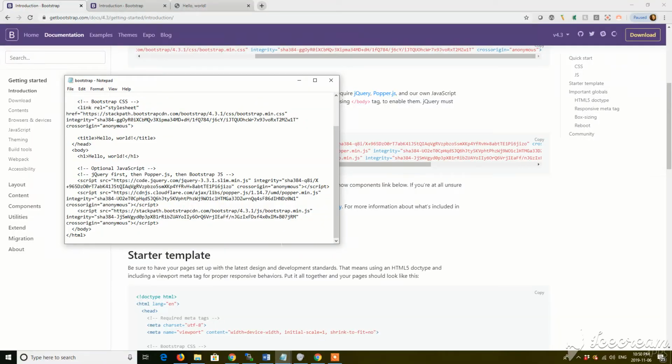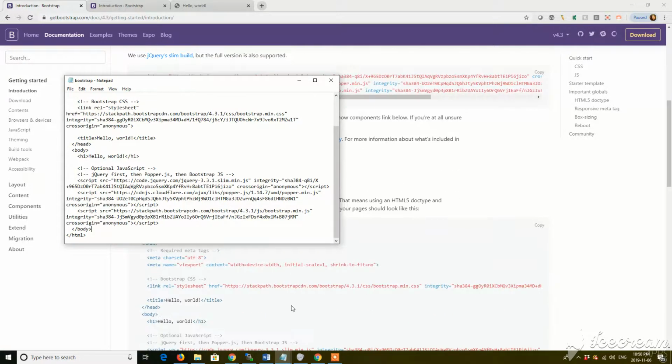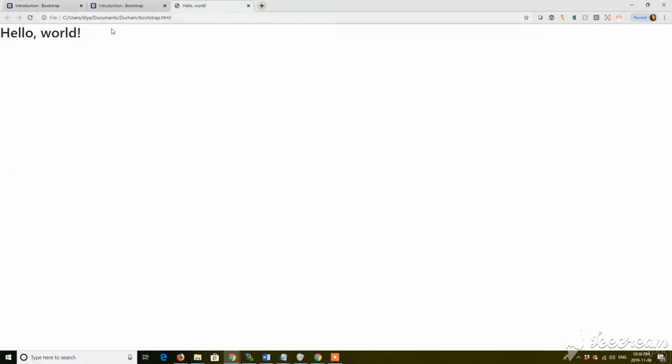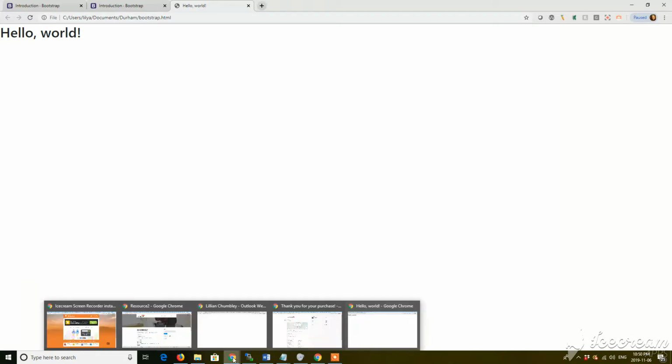It's up to you if you have a site, a page you're already working with, that you want to just drop that code in. You're welcome to do that, or you can copy and paste the starter template from the Get Bootstrap website. I already have it open. Here's what the page looks like. So there's my page. It's just a simple page.